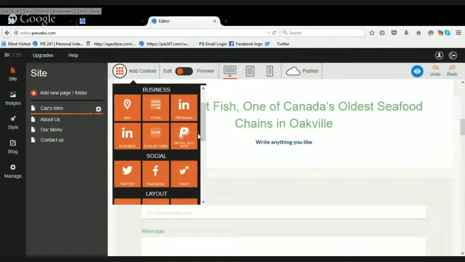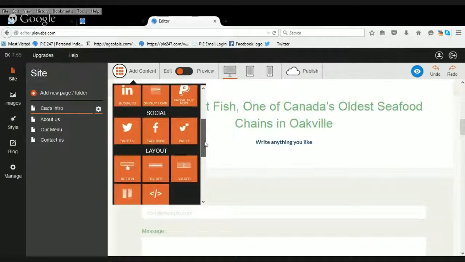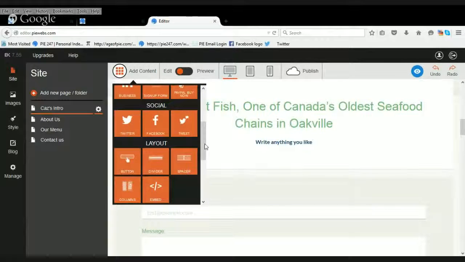All right, so let's add more content. So if you have a personal LinkedIn profile, you can also just add that here. Click, drag and drop. If you have a business profile, if you have any other sign-up forms for your email newsletter, you can also just click, drag and drop. For PayPal, same principles. You just enter it there, and then you enter your email address, and you're all set to go. People can instantly pay you for the products that you sell.